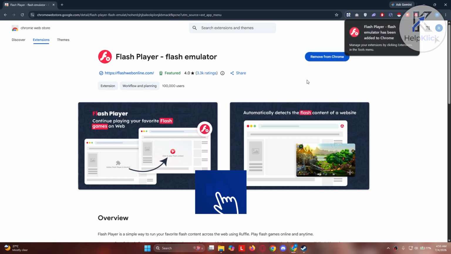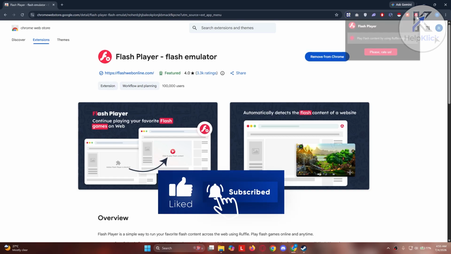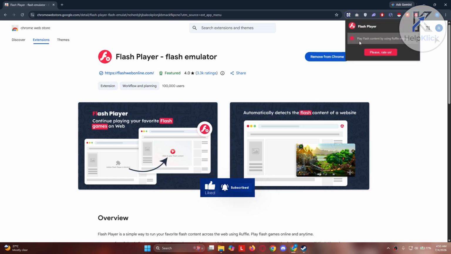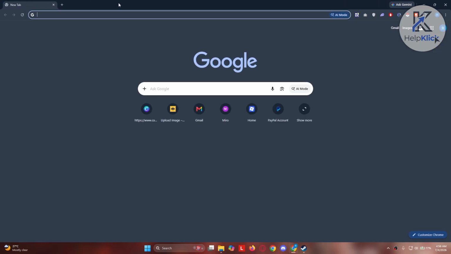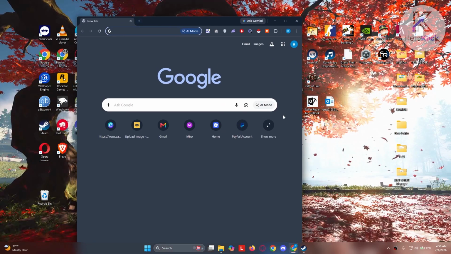Wait for a few seconds, and typically once it's added, and if you click on it, you'll be able to start using Flash content or play anything that supports Adobe Flash. Now, in order for you to fully use this, I would highly recommend you restart your browser, and once you've restarted your browser, you want to minimize this and drag the file that you want to play.